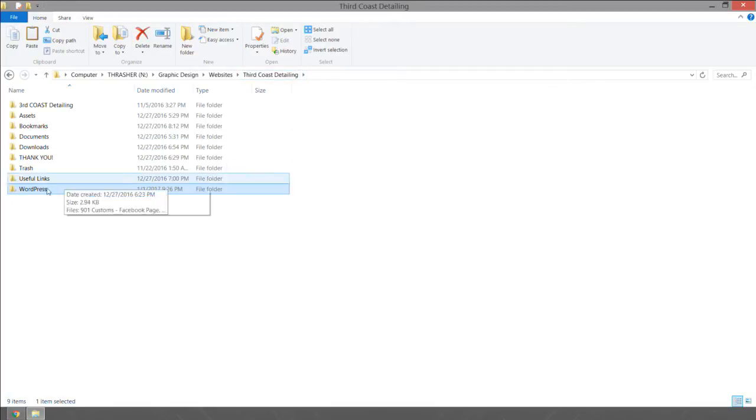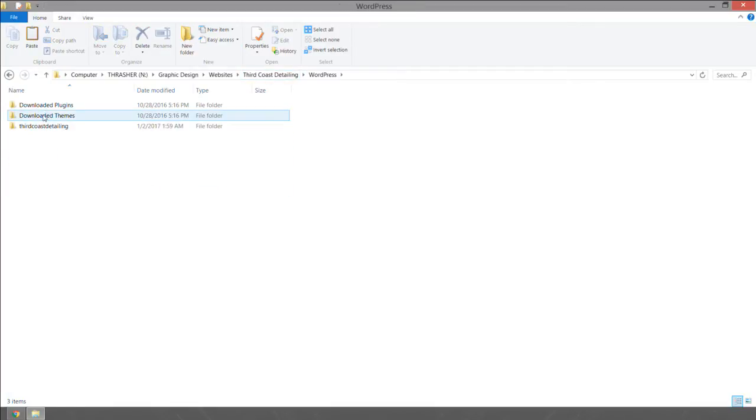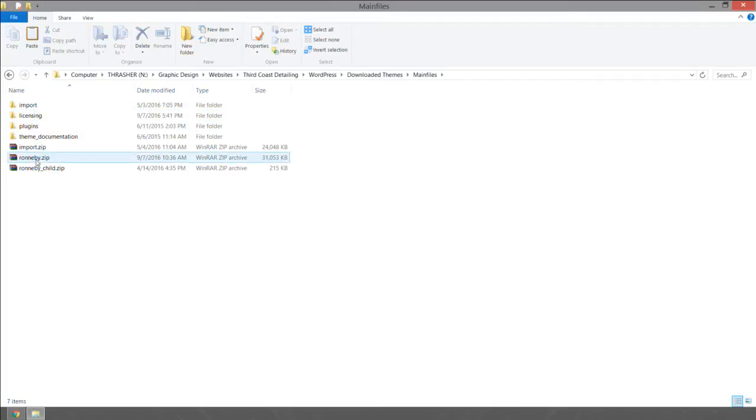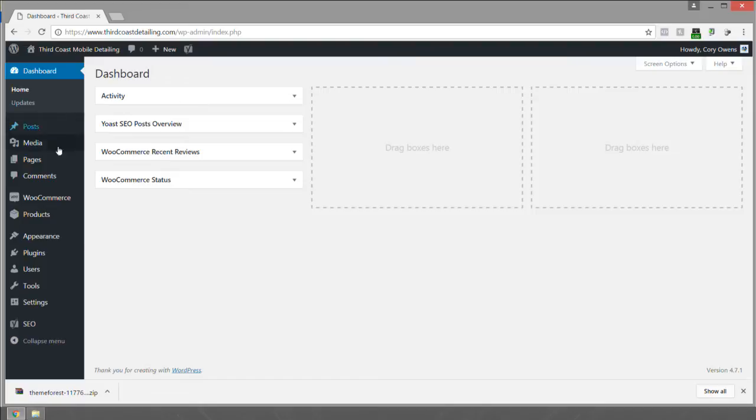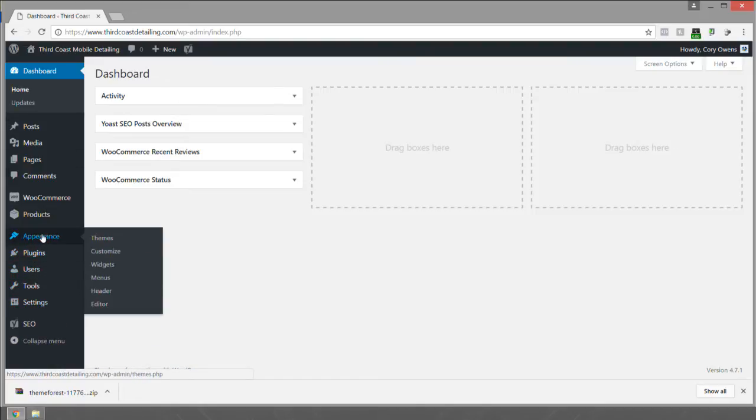Actually, hold on. Let me see. Maybe there's a better place to do this. Since we already set up WordPress, actually you don't need to cut these files. You can keep them in here. Let's actually go over to our WordPress dashboard. Let's go over to Appearance and Themes.